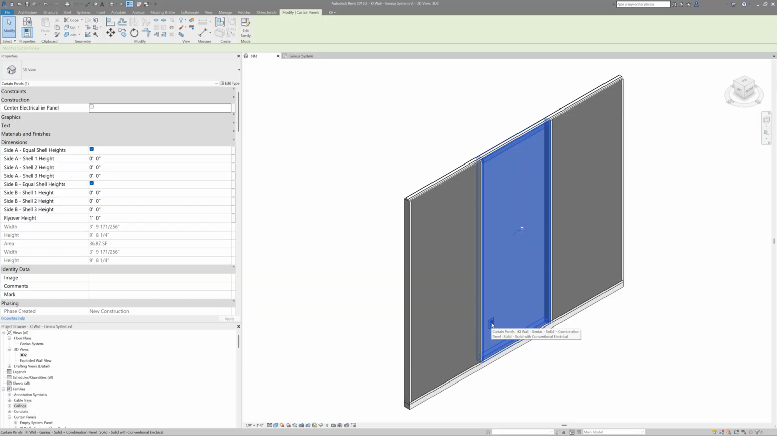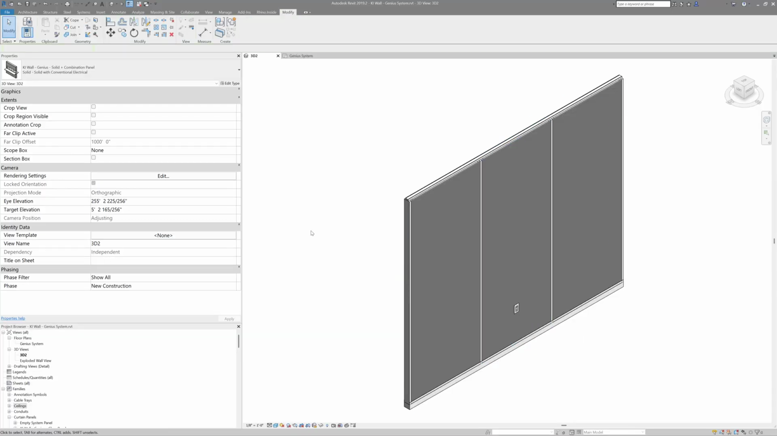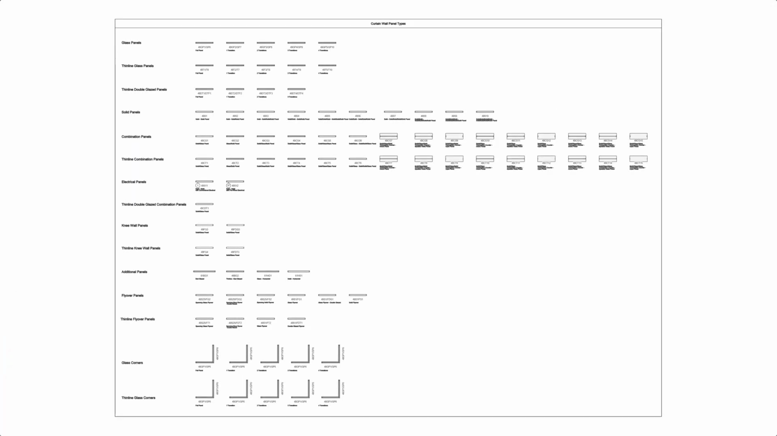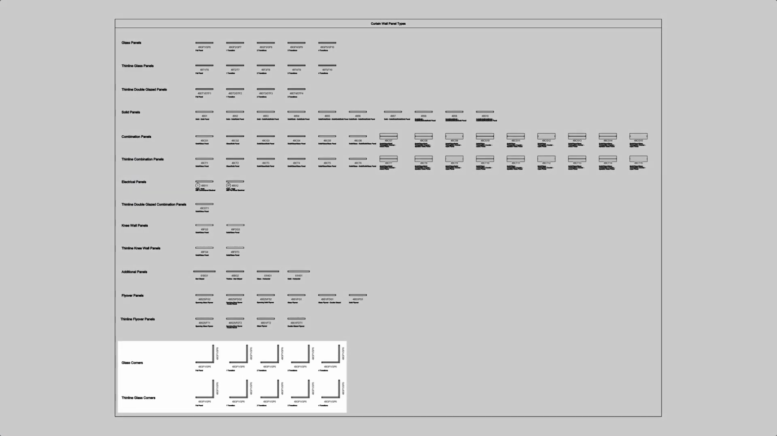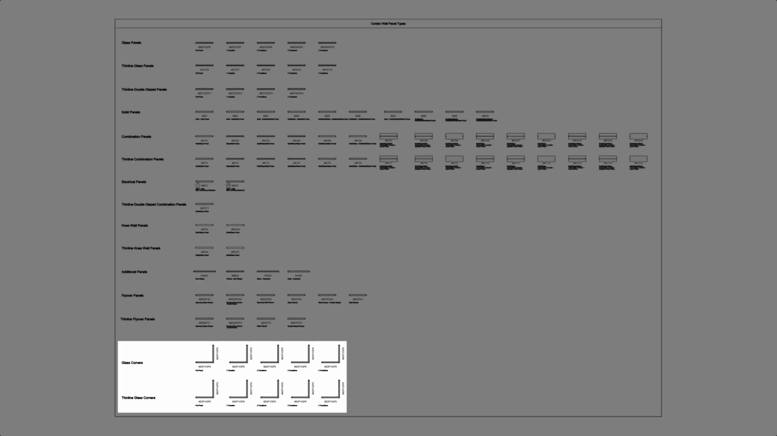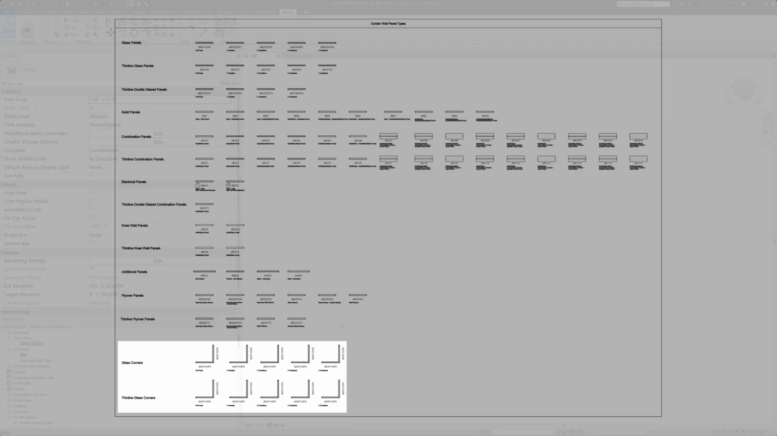An outlet position for panel types that include electrical devices. At the bottom of the curtain wall panel types section, you'll find a collection of pre-made frameless outside glass corner conditions. These conditions can be reused by copying and pasting them from the container file into your project file, or they can be recreated from scratch.